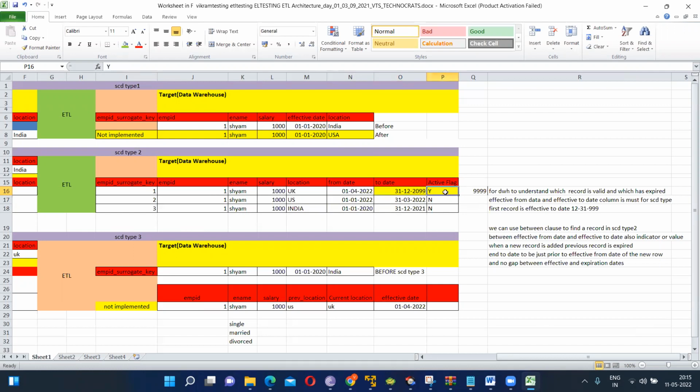This flag can tell it as what? This is the most active record, or this value can tell it as what? This is the most active record. Yes or no, guys? Yes.